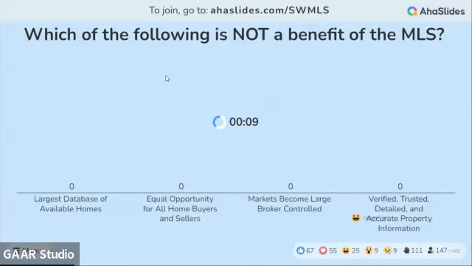10 seconds left. And after this question, it is going to display the leaderboard. So we'll see who out there is really kicking butt for us.